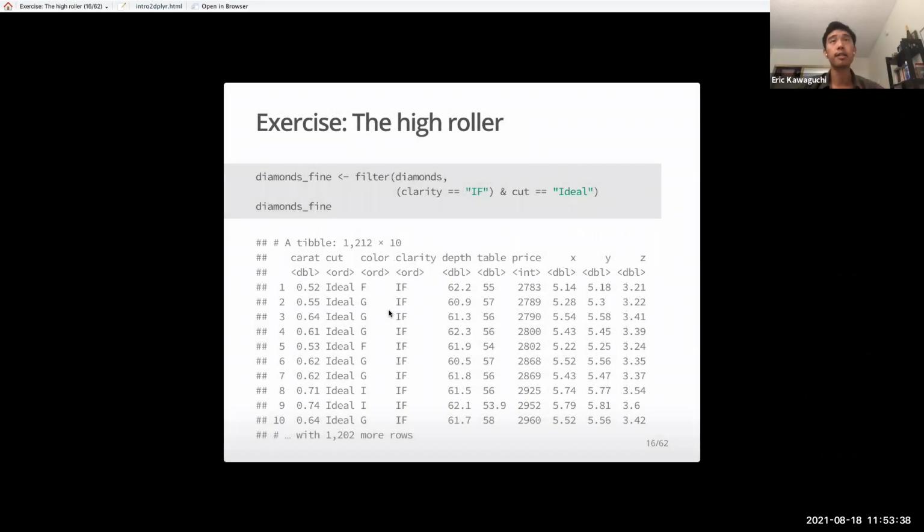So the way you do this is going to be kind of simple. Here, diamond_fine, that's what we want to create. And to this, we are assigning the following data frame. Again, diamonds is what we're looking at. And to look at having both an ideal cut and clarity being internally flawless, we're going to have the following logical arguments. The first is that the clarity has to be equal to internally flawless.